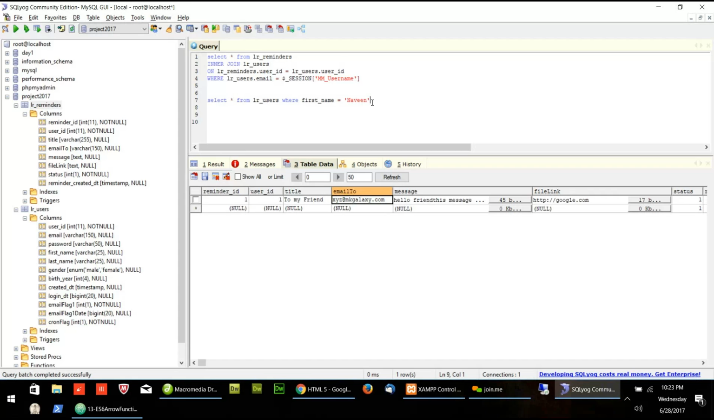Though there was a typo error. Now I will select star from LR reminders. I will join with the LR users, inner join LR users on. On will always be the same because we have only one common field. So we will not change this part. Whenever we join these two tables, this part will always be the same irrespective of anything, because both are inner join.